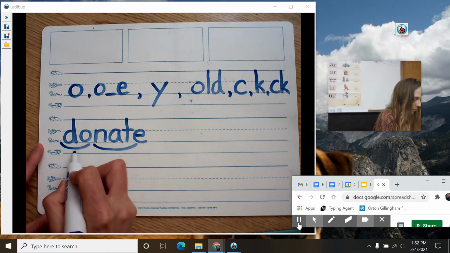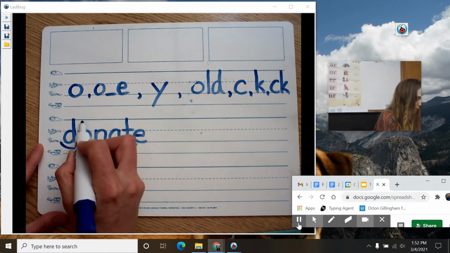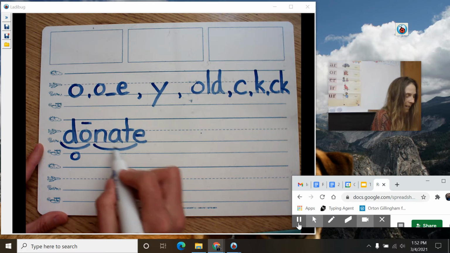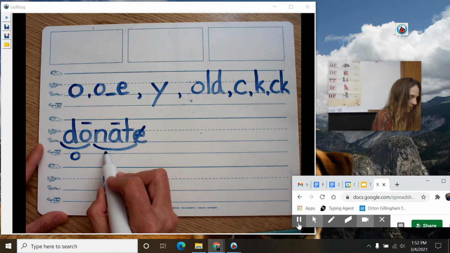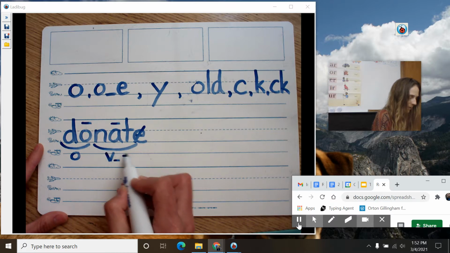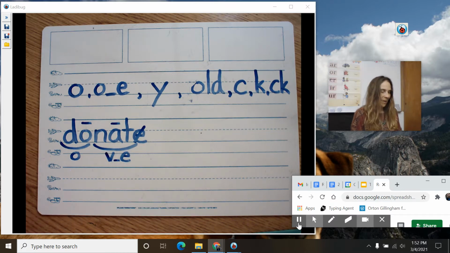Do is an open syllable word. My O is long. Nate. I have my super E here. My A is long, and this is a vowel, consonant E syllable. Here we go. Let's try another one. Okay, here's our next word.